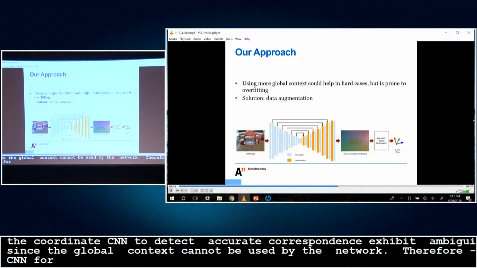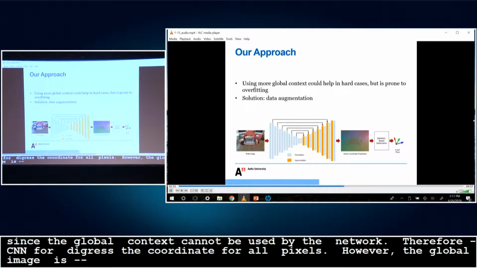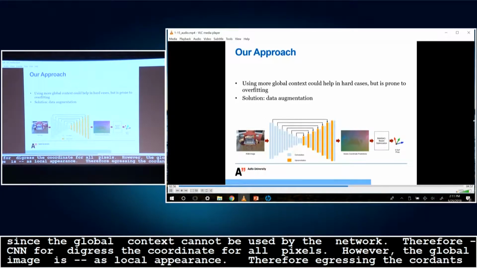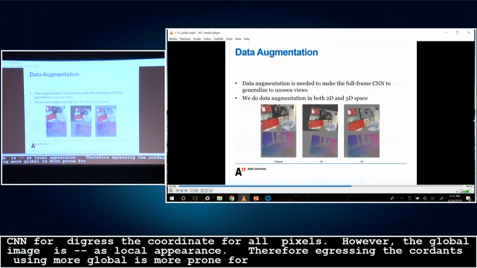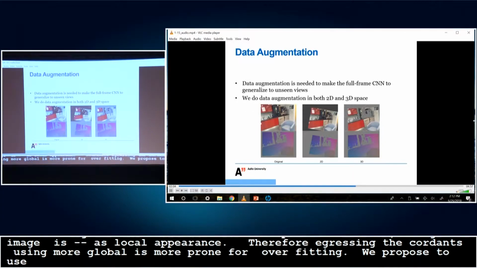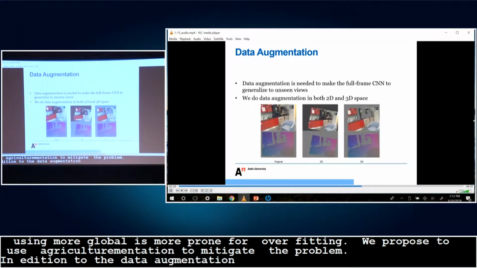However, the global image appearance is not as invariant to viewpoint changes as local appearance. Therefore, regressing the scene coordinates using more global information is prone to overfitting. We propose to use data augmentation to mitigate the problem. Data augmentation is needed to make the full-frame CNN generalize to unseen views. In addition to the data augmentation in 2D image space, we also augment the data in 3D space.